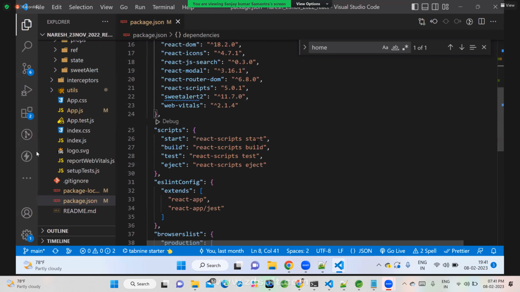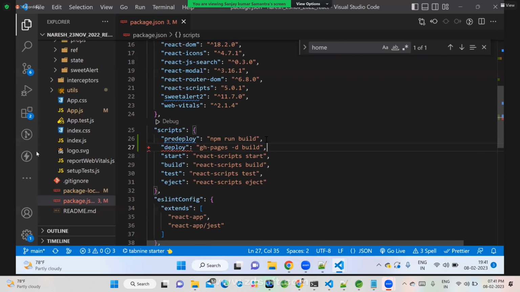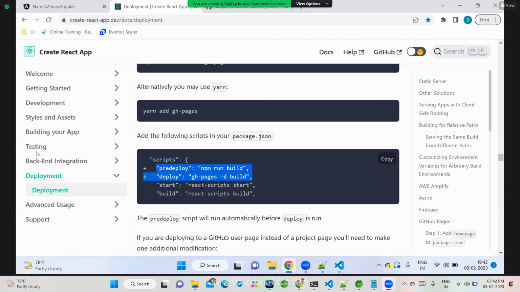In the scripts section, after build, we can add predeploy and deploy. In predeploy, we have npm run build. In deploy, we have gh-pages -d build. So these two things we have to add.